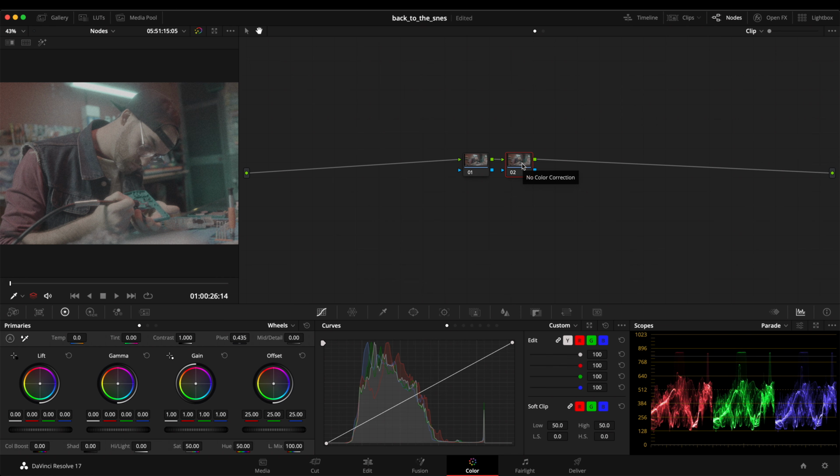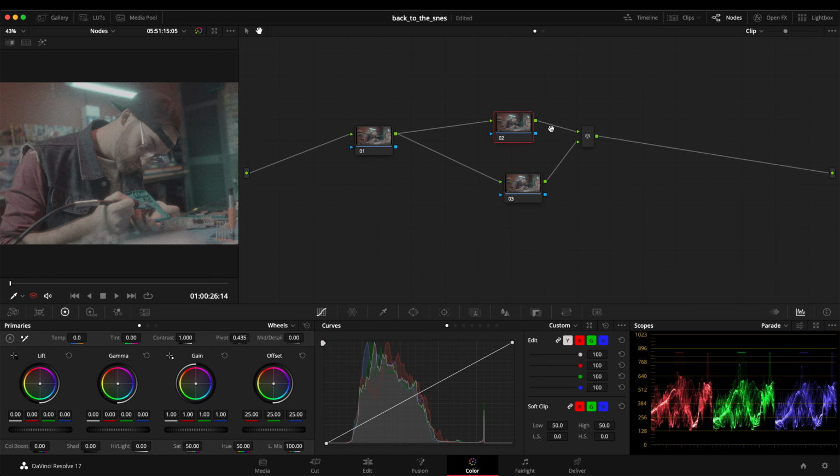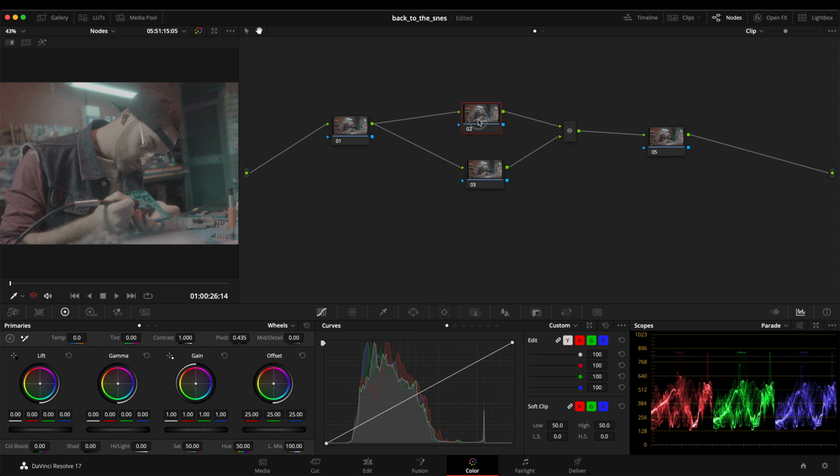You can create parallel nodes with Option P, or you can just right click, go into add node and add parallel. So adding a parallel node, and let me just add a serial after this parallel mixer. Adding parallel nodes is just the equal thing of working with serial, but in this way you're working one corrector parallel to the other.